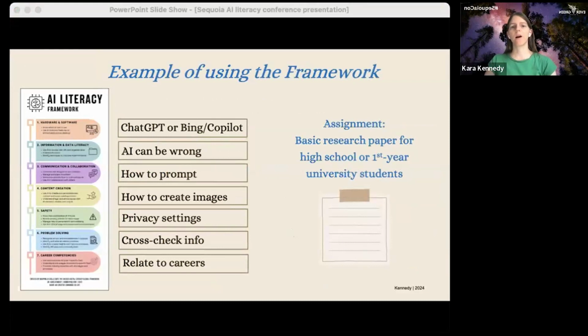So I'll go through an example just from my context. Here's an example of how I might apply the framework to my work with students at a high school or first year of university level education. It tends to be the population I work with the most. Something like a basic research paper, which might be different lengths, but kind of the same basic concept: go look up something, research it, write us an essay, or write us a report about it.